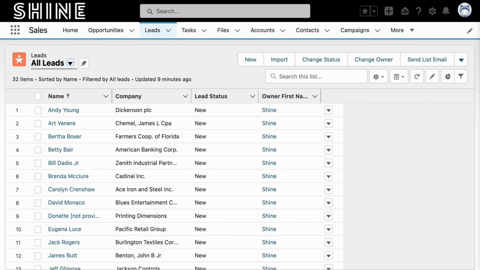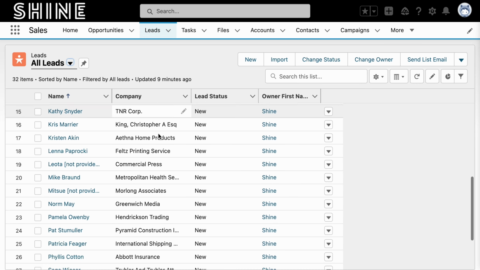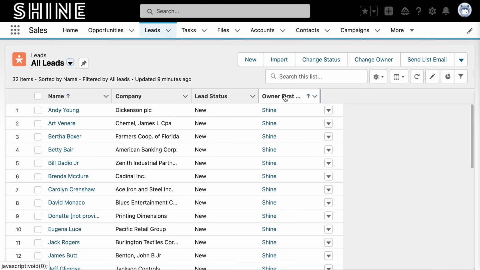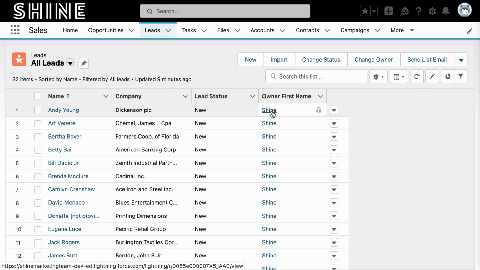and then I want to show you what happens if we go ahead and run that pipeline where we can convert our lead list of these new leads inside of our Salesforce instance. So we can see here I've got the list of all the new leads. We can see that the owner is all under Shine. What we want to do is round robin assign these to different users in our Salesforce instance.